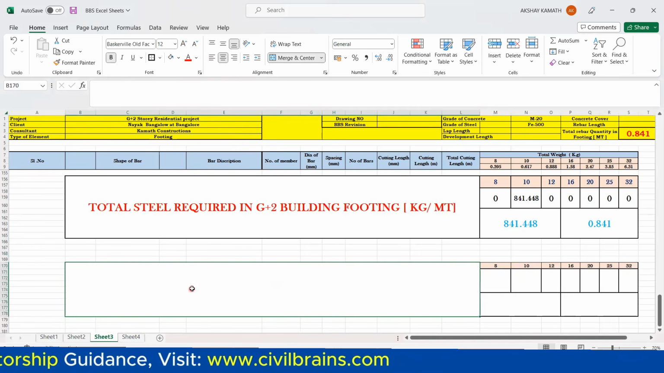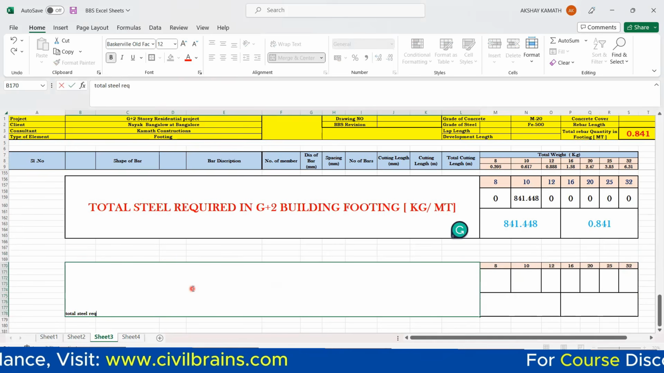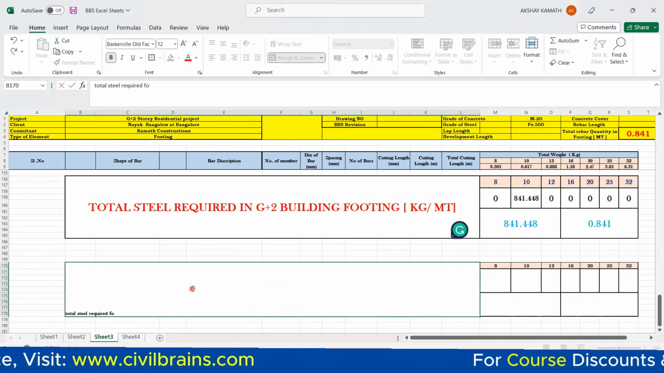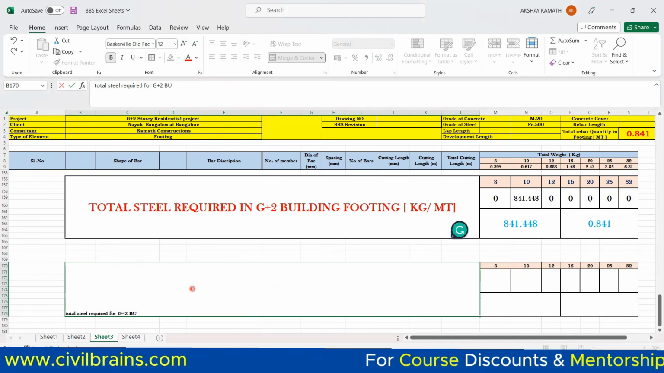No. Now we'll write that. That is total steel required for which one? It's a G+2 building. What we did, G+2 building, or you can write residential building.